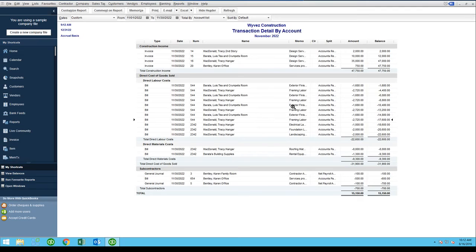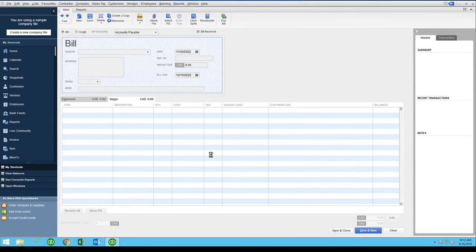Everything looks fine until you get to here. So Beretta's building supplies. That is not job costed. It doesn't have a job associated with it. There's no colon, there's no name after it. So what I'm going to do is double click on that and see what's going on with that transaction.